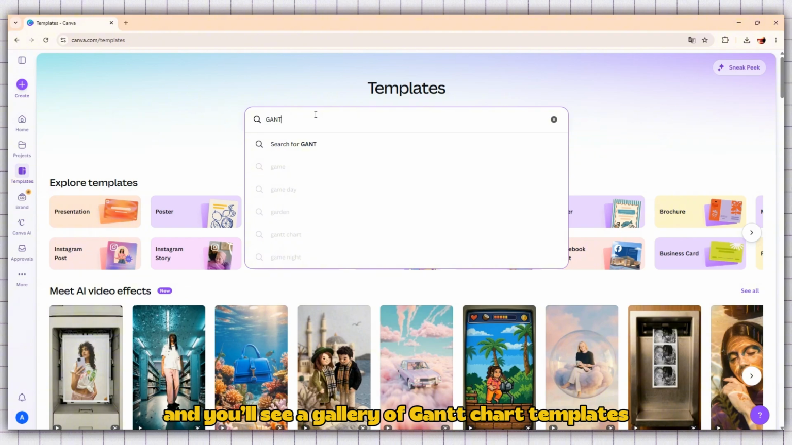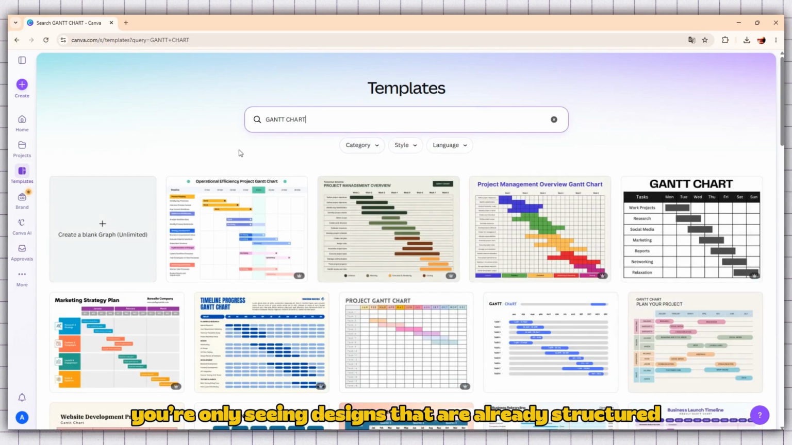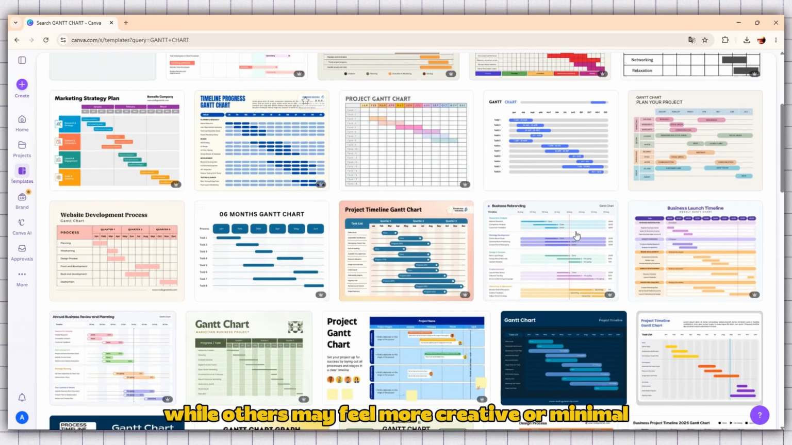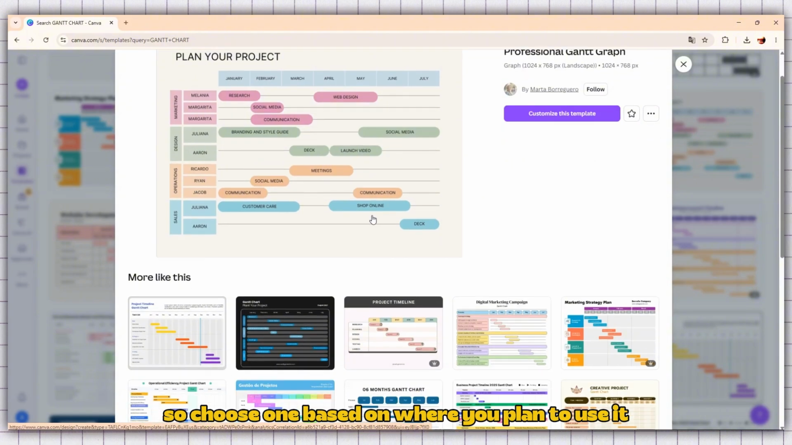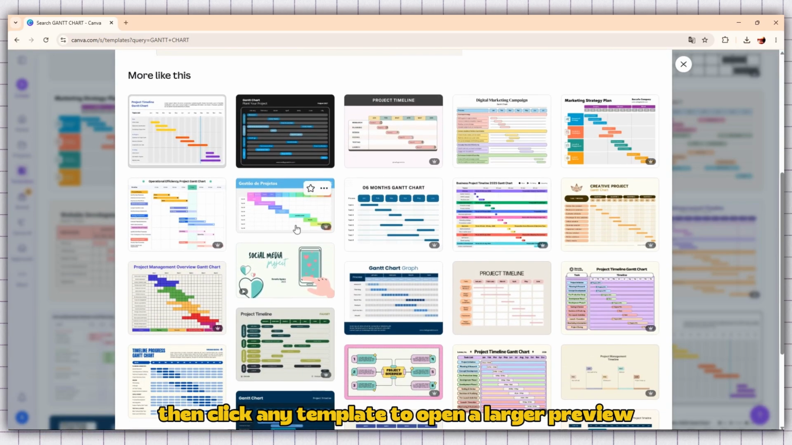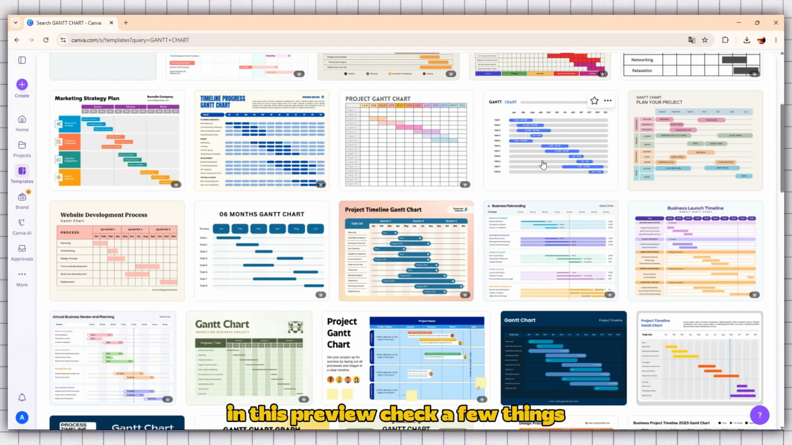Press Enter, and you'll see a gallery of Gantt chart templates in different styles, colors, and layouts. This search focuses your results, so you're only seeing designs that are already structured for timelines, tasks, and progress bars. Some templates may look more corporate, while others may feel more creative or minimal, so choose one based on where you plan to use it. Take a moment to browse the results. Hover over a design to get a quick feel for the layout, then click any template to open a larger preview. In this preview, check a few things.